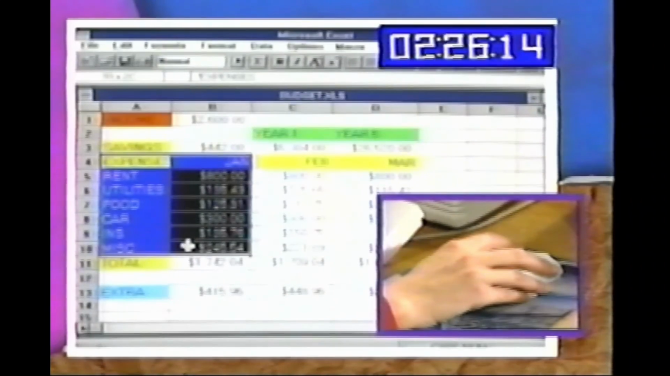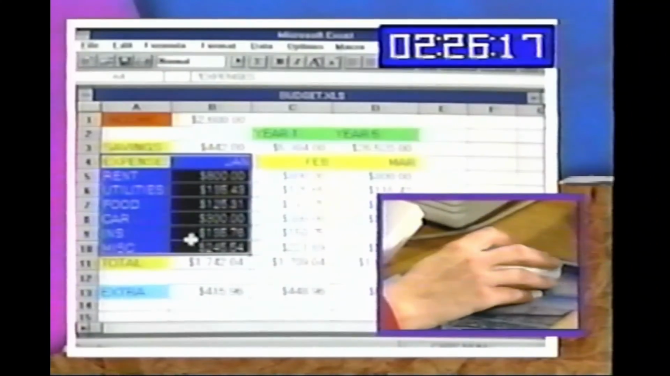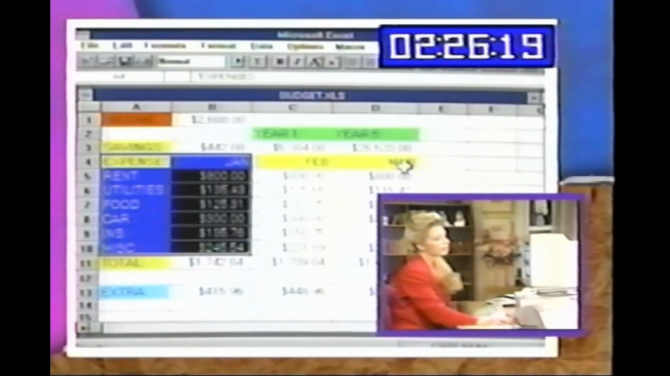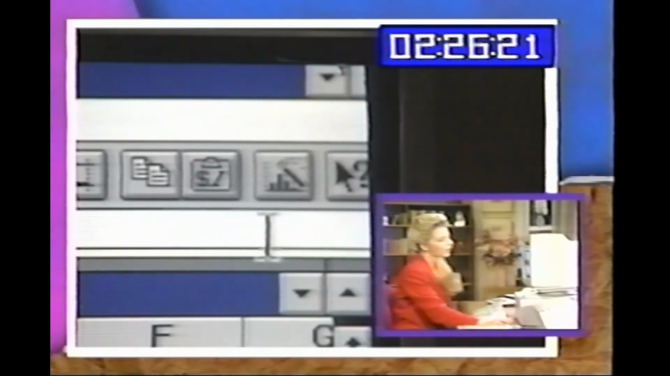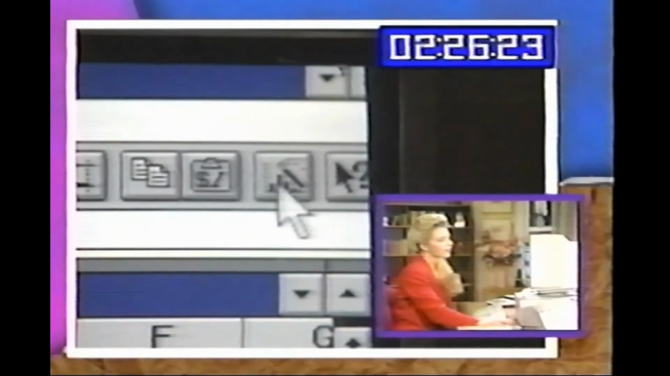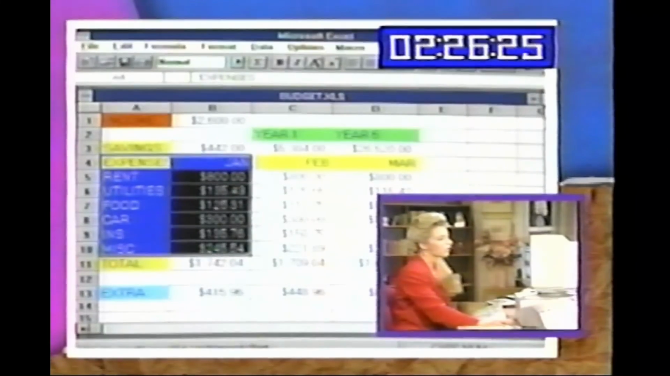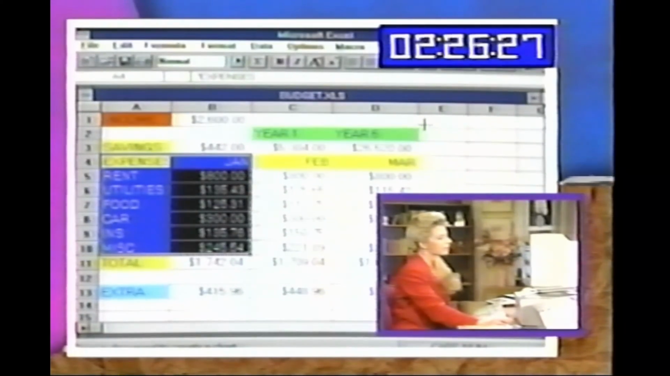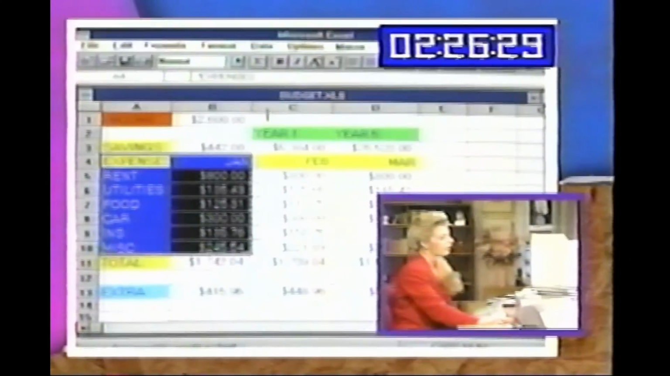And when I'm all done, I release the left mouse button. Now up on our toolbar, it looks like a wizard's wand with a bar chart behind it. This is how we make a quick chart. Point and click on that, and we get an X on the screen. Excel is asking us where we'd like the chart to appear inside of our spreadsheet on the screen.